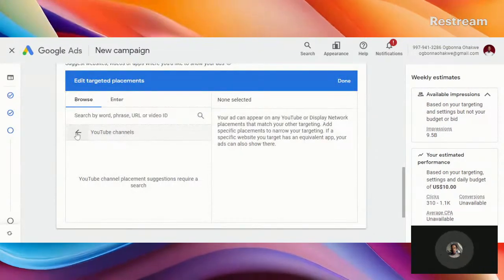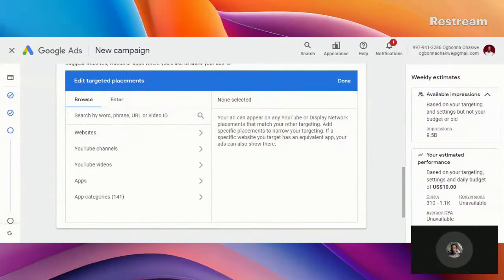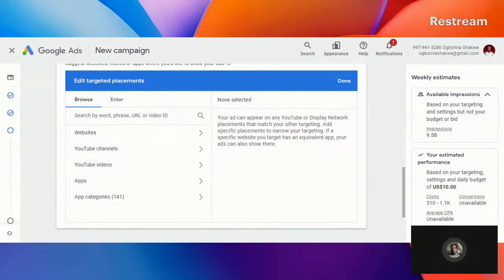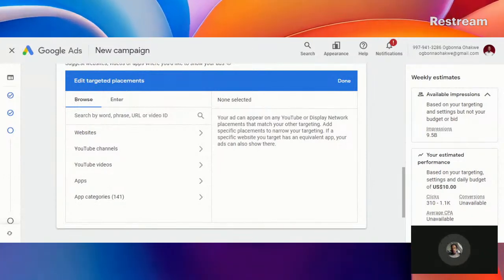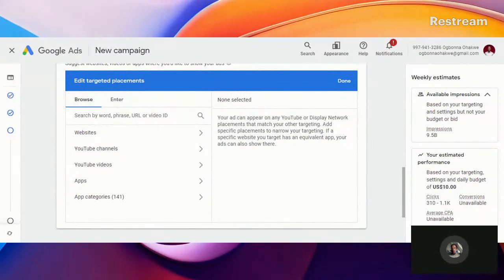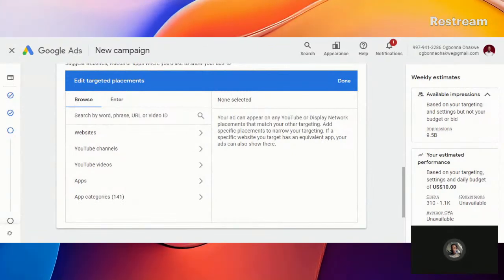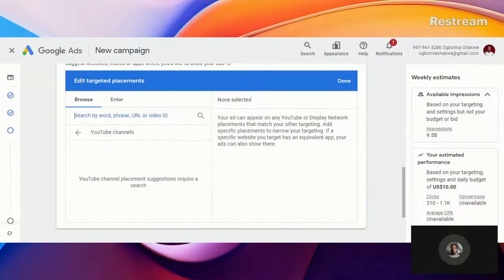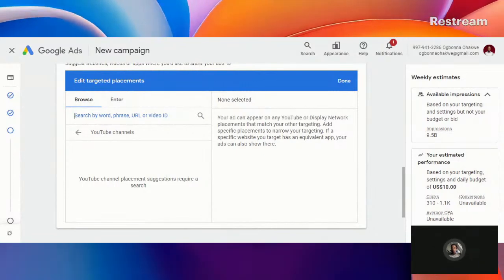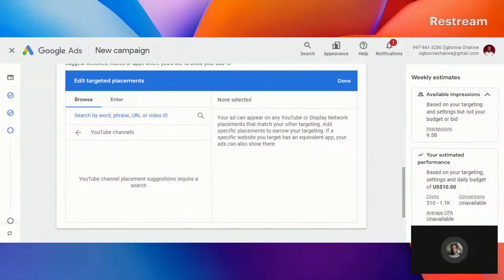Let's say, for example, Mr. Beast has about 100 and something million subscribers on YouTube. Now you are targeting him. That means anybody that is watching his videos is going to be seeing your campaign. You go to Google and copy the channel link. I don't need to show you how to copy a channel link. Go and copy somebody's channel link.